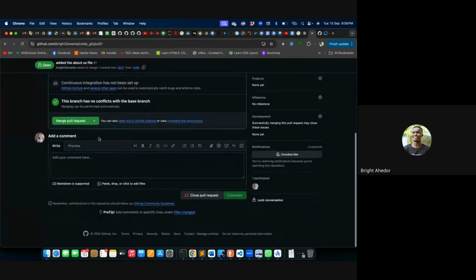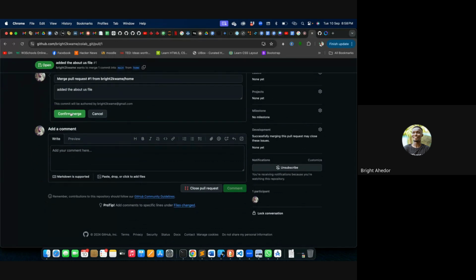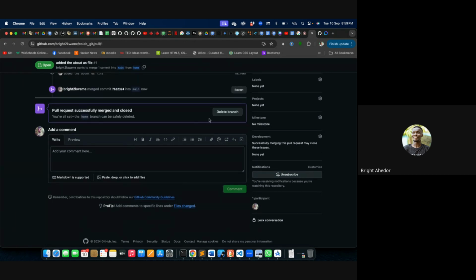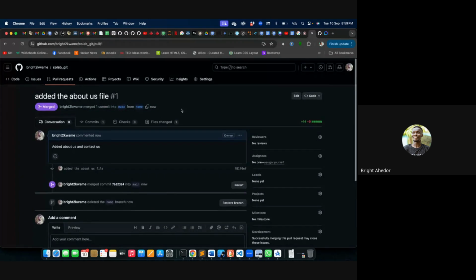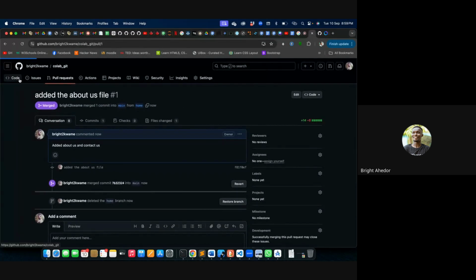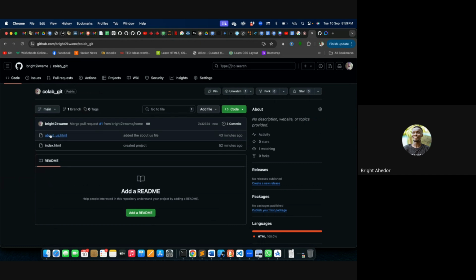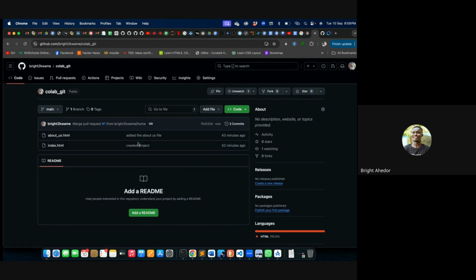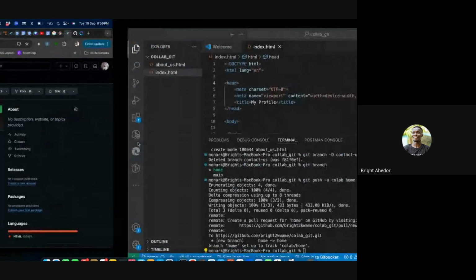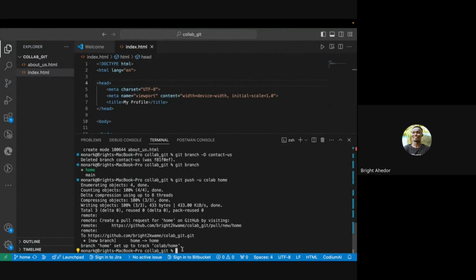If you're okay with it and you like it, then you can merge my pull request, confirm the pull request, merge it, and I can delete the branch if I want to. Of course, I don't need that branch again, so I've deleted it. So now in my code, I can see both about us and what? Index. How many branches now? Only one. Good. So that's how you manage your repositories.